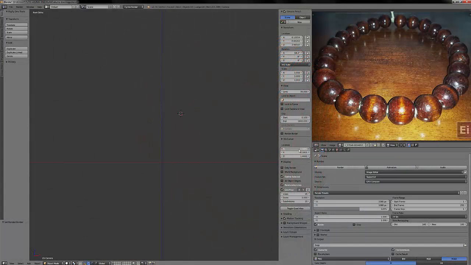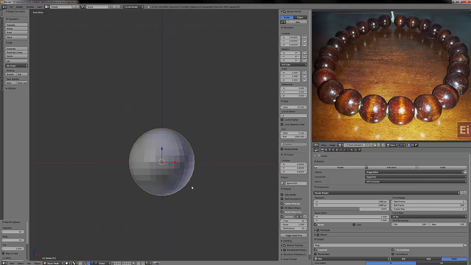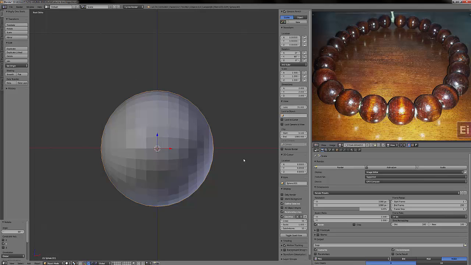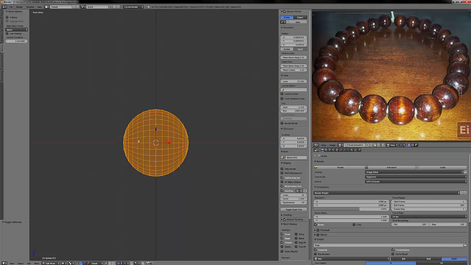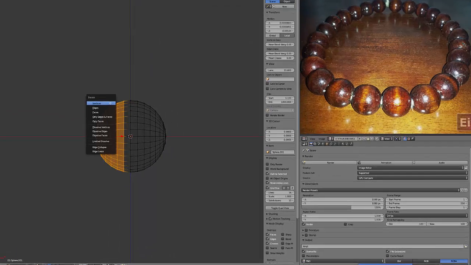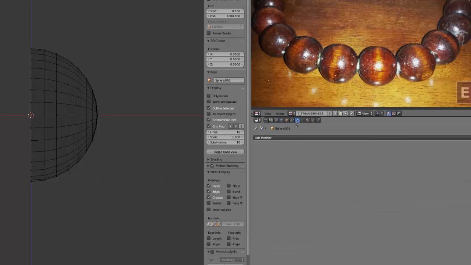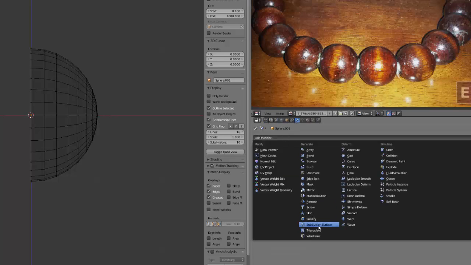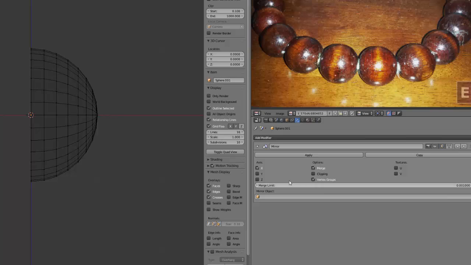So I will start with a simple UV sphere. We will rotate it on the Y-axis so that we have both poles on the X-axis. Just go into edit mode, select one side, delete everything, add a mirror modifier with X-axis and clipping.